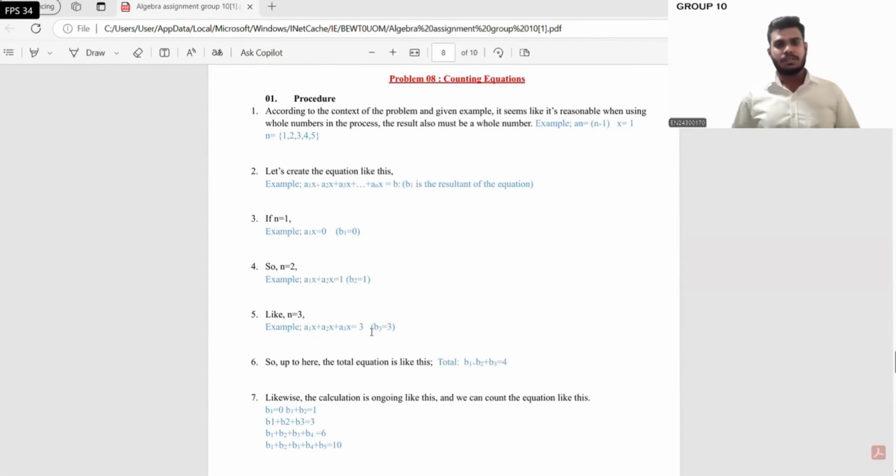So the steps according to 1 to 5, b1, b2, b3 are representing. So if n is equal to 1, you can see in the example, a1 is multiplied by x, so the result is 0. So likewise, the process is going like that. At last, you can see the results, b1 is equal to 0. After that, b1 plus b2 is equal to 1. So likewise, the steps are going on.